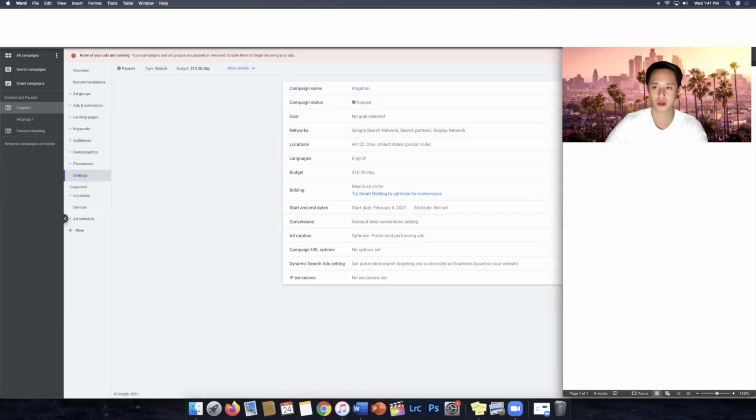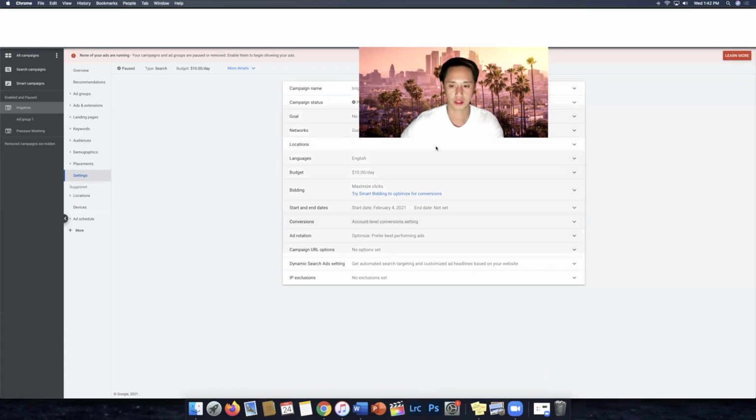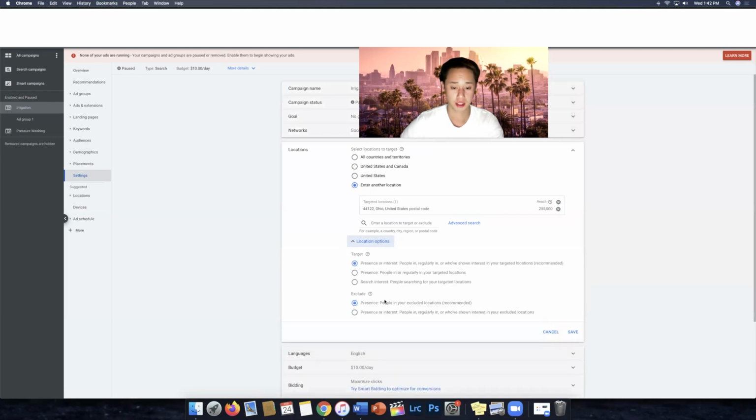So let's go ahead and jot that down here for you. So you need to turn off display network and Google search partners inside settings. There you go. And then you also need to, let's go into under location here, location options.